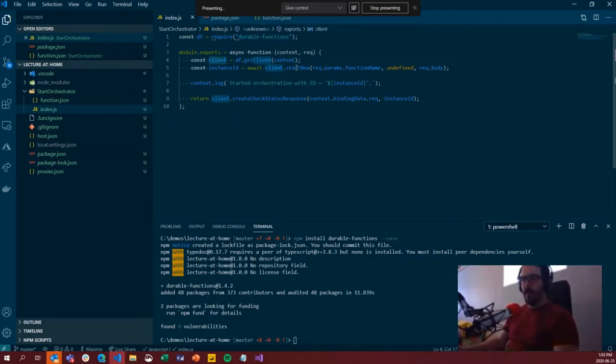The client is going to be able to start a new orchestrator with the name that is going to be passed in as a parameter, and it's going to send in the body as a parameter. We're not going to be sending anything else. All right, so we have our HTTP client. So let's do another one. Let me just move that thing here.